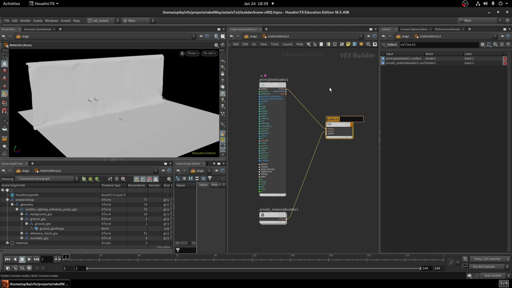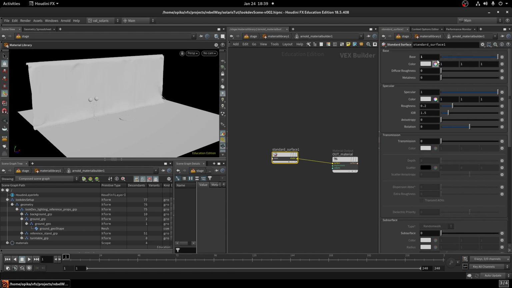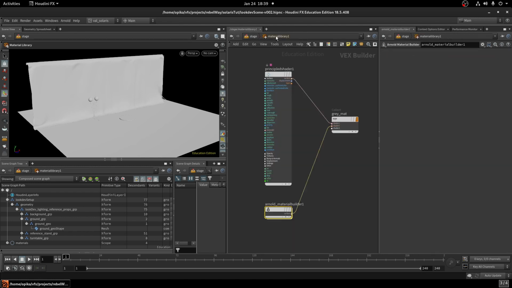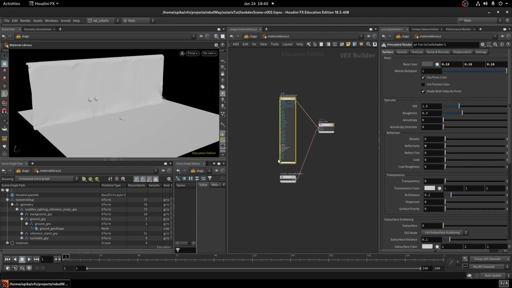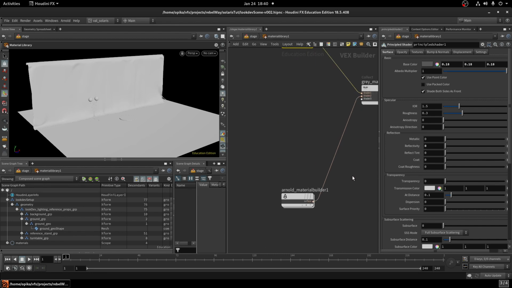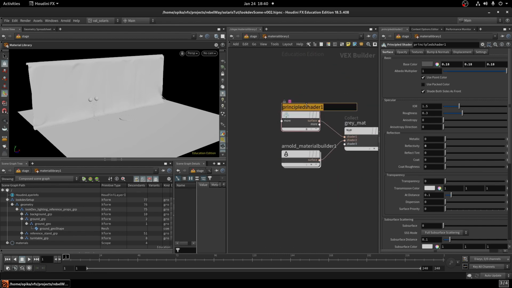And let's rename that; this will be our gray material. And then let's dive inside and build our shader. This one will be a standard gray, without any specular. And this one will be the exact same, but for Karma. Sorry, up. Okay, and without any reflectivity. So this one is principal shader gray and Arnold gray.